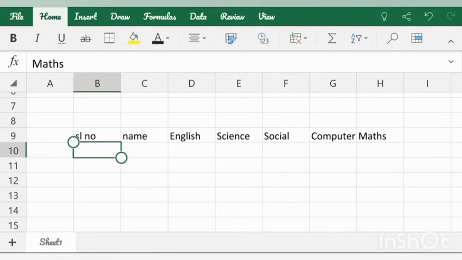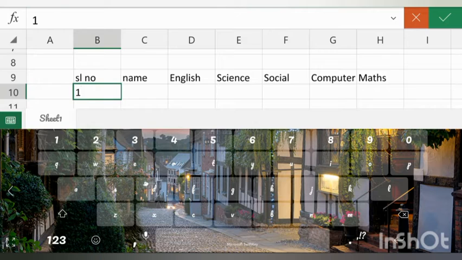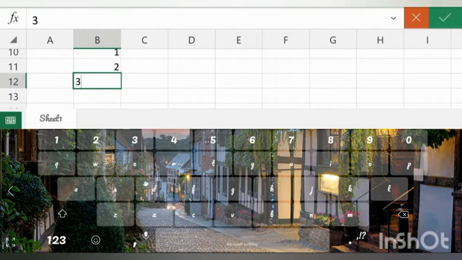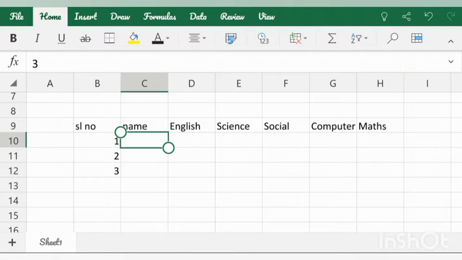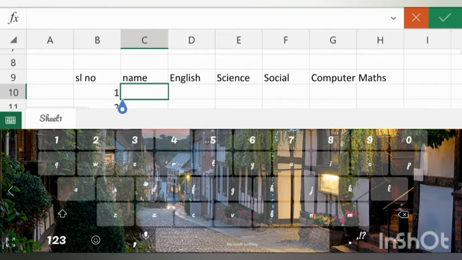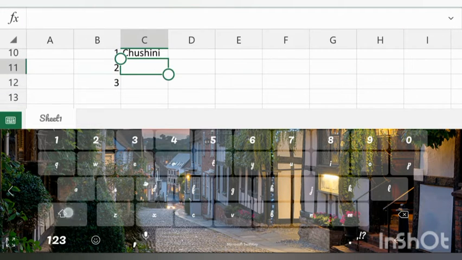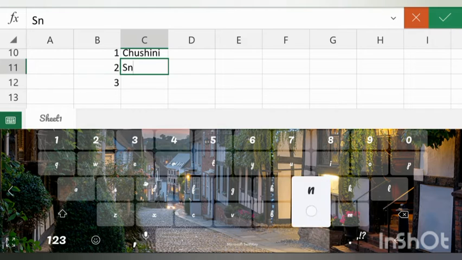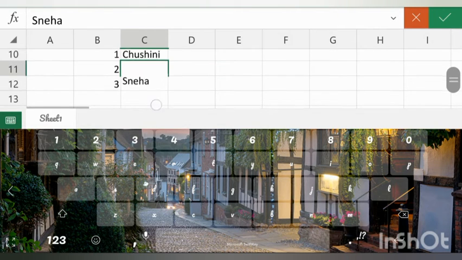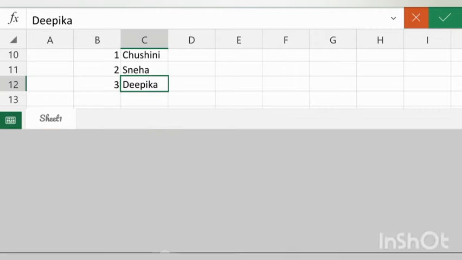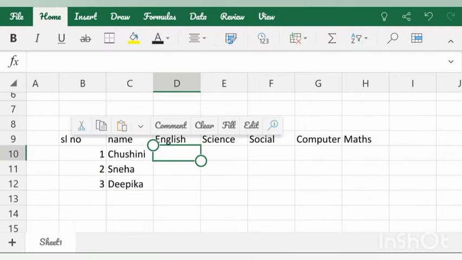Now the serial numbers I used to give: number 1, number 2, number 3. Now the names I used to give are Shushini, and next Sneha, and next Deepika. So now I'll be giving marks.